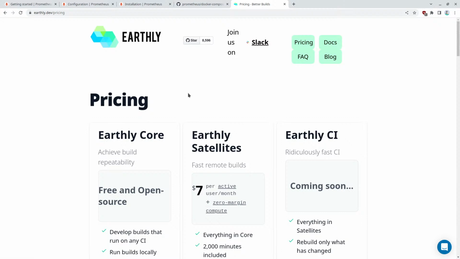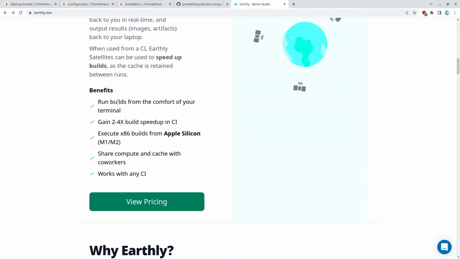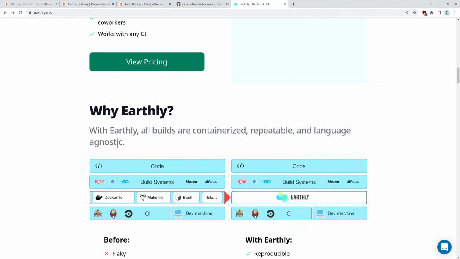You don't need to go for their hosted option. Earthly: all builds are containerized, repeatable, and language agnostic. Dockerfile, makefile, bash, etc. So I have my code. I have build systems. So I do makefiles and Docker files and some bash, I guess. I literally have all three of these. So I would replace that with just an Earthly file. And then I run it however I want.